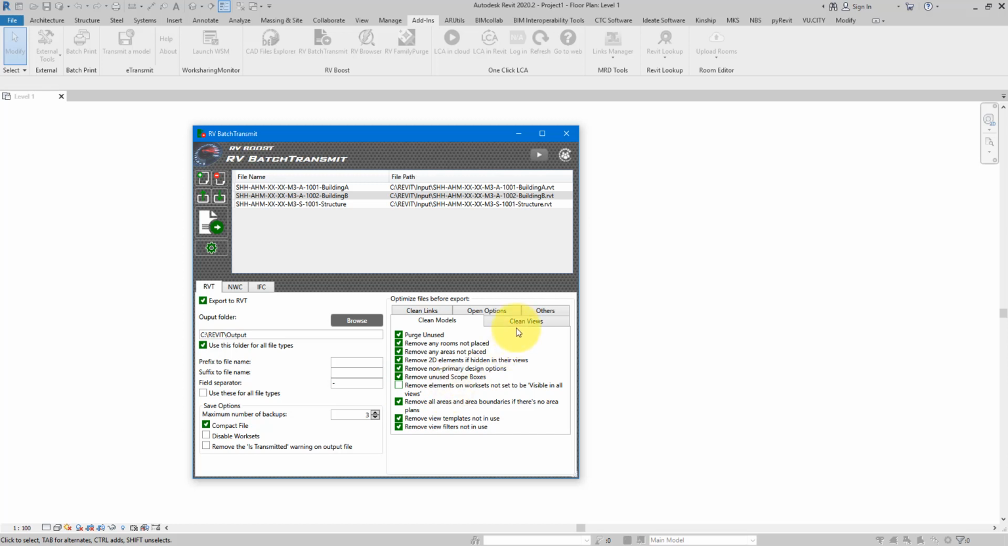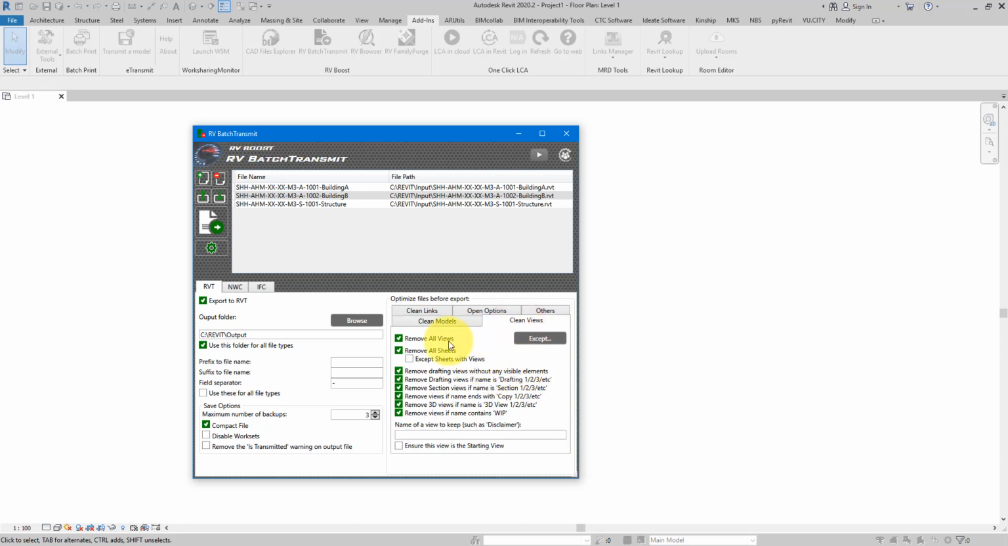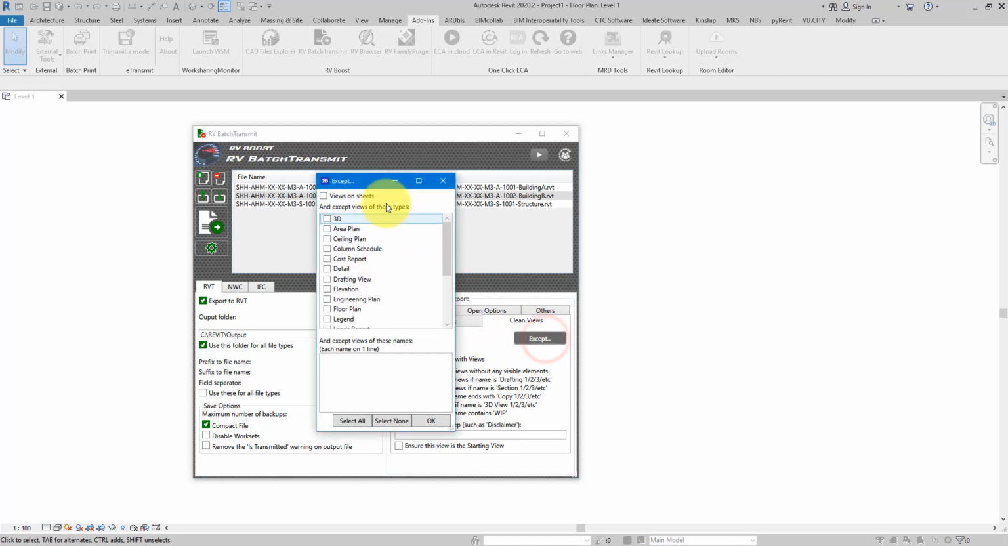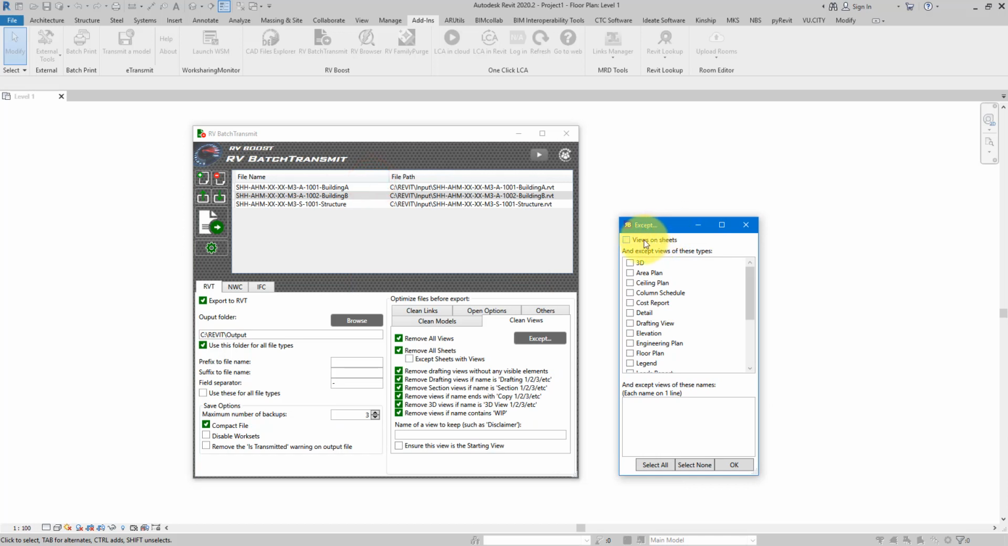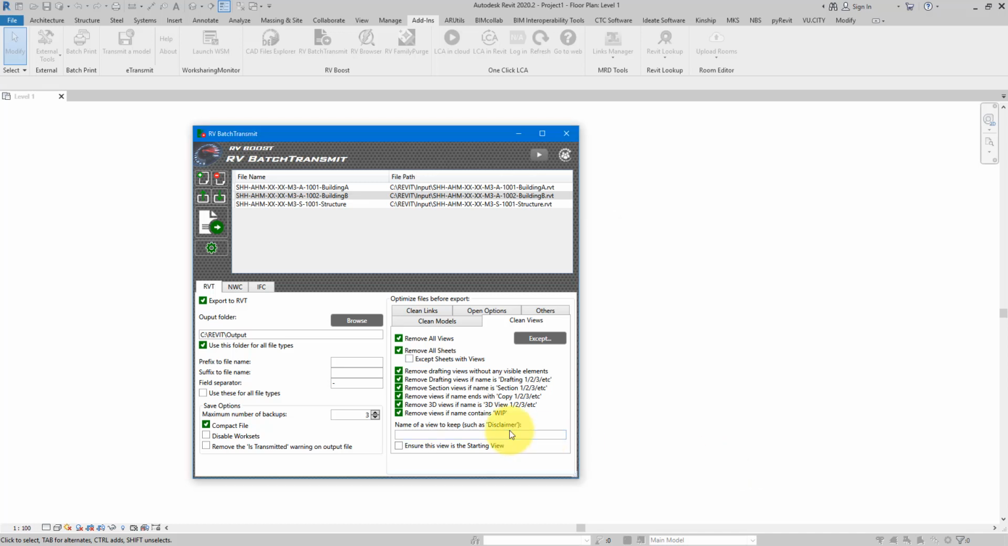Similarly, if I go now to clean views, I can also choose to remove all views except some views I can specify from here. So maybe I want to keep views on sheets, or maybe I want to keep only my 3D views. Or if I want to, I can also define in here names of views that shouldn't be deleted. For example, coordination view. If I have a view like that in the files, I can do this and that view will be kept for me. Press OK to confirm. Other options like deleting temporary views by their names, you can also select down below.